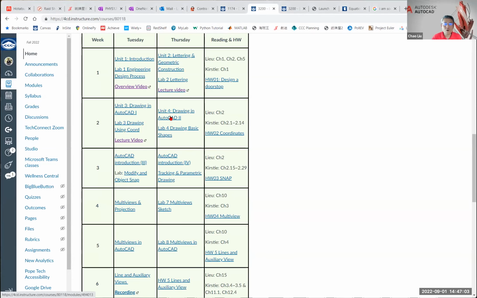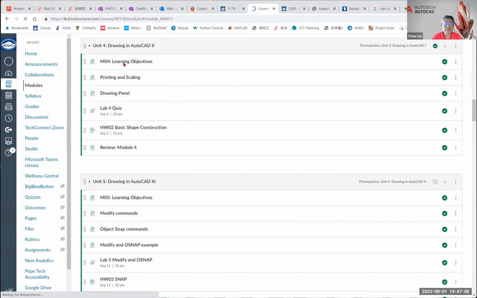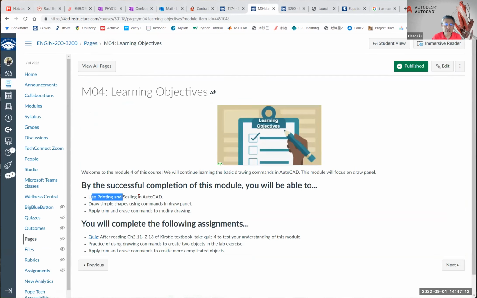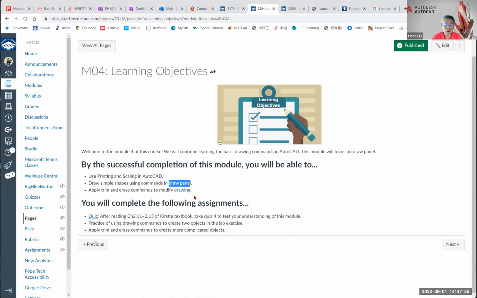You click on the Unit 4, it leads to the learning objectives. We're going to talk about the printing and scaling in AutoCAD. We're also going to show you the commands in the draw panel, which is one of the panels in the ribbon. And then you are also going to look at another panel, which is about the modification. So there are several commands we're going to introduce in this unit.